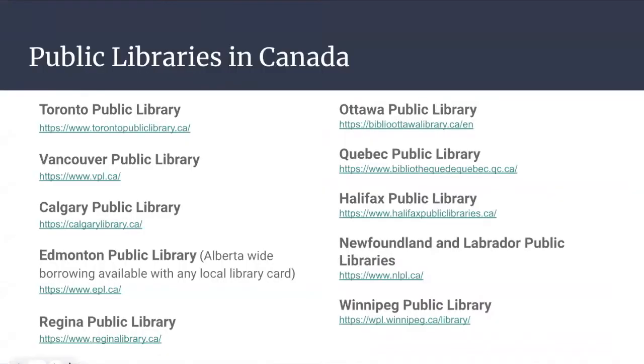There are lots of different public libraries in Canada, so this is a great resource slide for when you receive a copy of the presentation. So there's the Toronto Public Library, Vancouver, Calgary, Edmonton, Regina, Ottawa, Quebec, Halifax, Newfoundland and Labrador, and also Winnipeg. So there are so many different options, and you can also find even more in your area or at your local public library as well.